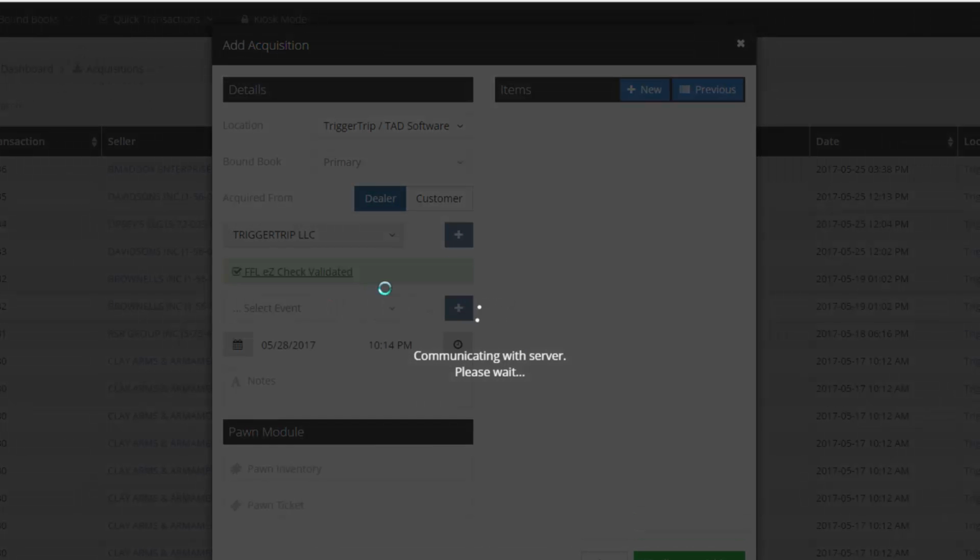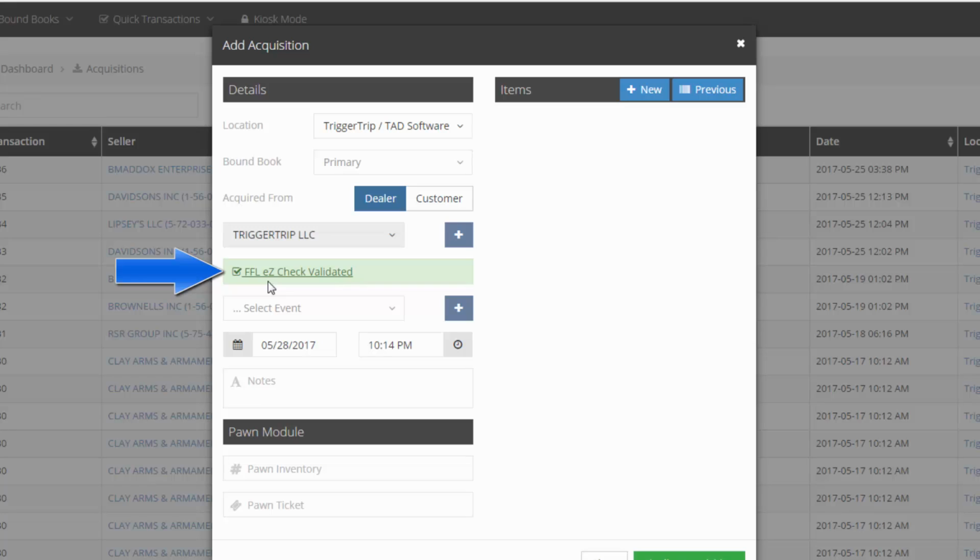Once I click Trigger Trip, I can see that my FFL will be instantaneously validated. In the event that it is not validated, if you click on this hyperlink right here, it will take you to the ATF's Instant Check Validation, where you can use the information there to update the information within the system. But if the FFL does not validate, we have protocols in place that will say why it has not been validated, such as the address does not match up. If that happens, you can go to the FFL Easy Check, see that address, cut and paste into that dealer's record in FFL Boss, and it will complete the validation at that point.